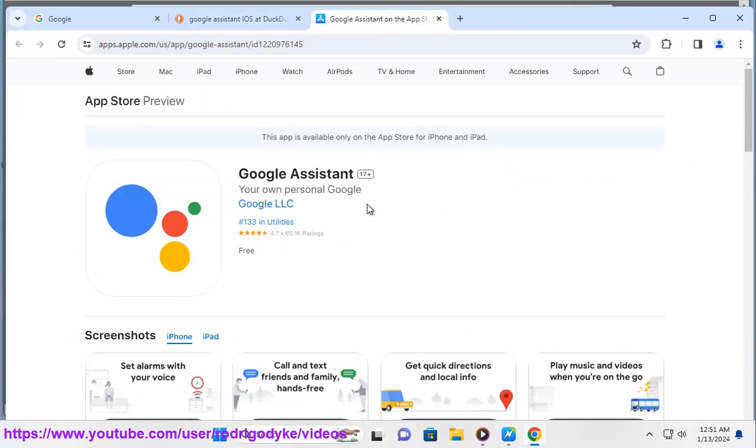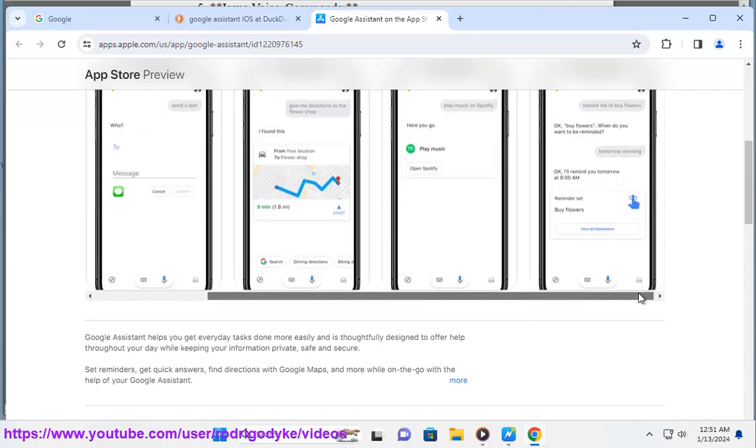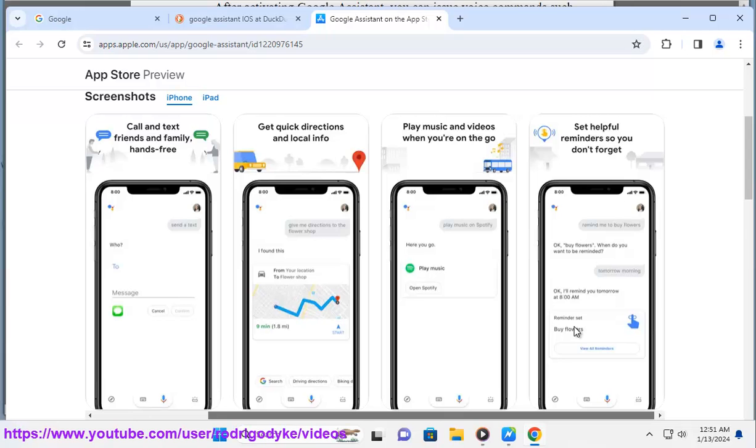3. Enable Hey Google. Tap on your profile picture in the top right. Go to Settings. Tap on Voice Match. Follow the on-screen instructions to enable Hey Google.